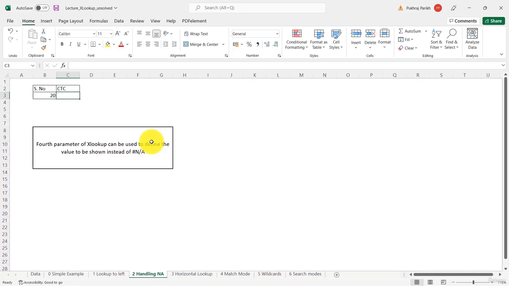So to handle that, we had to use a separate formula. Sometimes we used IFERROR, or sometimes we had to do more processing on that column. So to get rid of that, in XLOOKUP, the fourth parameter solves that problem very easily. So let me show you how.